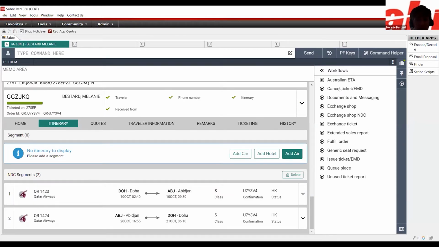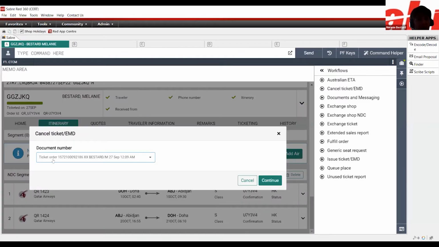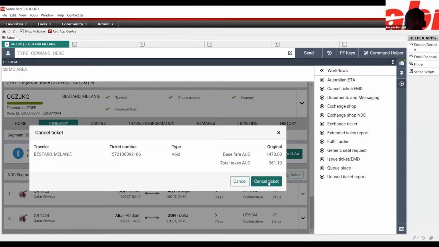And to cancel or get the refund, it's exactly the same. It's in the same workflow. I just have to click on cancel, and it will be the same way for the refund. I just have to choose the ticket that I want, continue, and it will just cancel the ticket, voided, right? As you can see, it's type void. If I did my PNR yesterday, I would be able to do the refund. It will calculate automatically how much the refund would be, and it will cancel automatically.